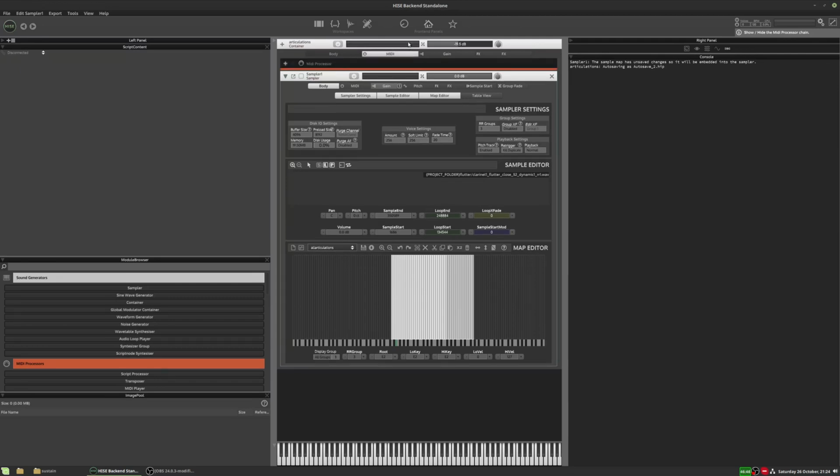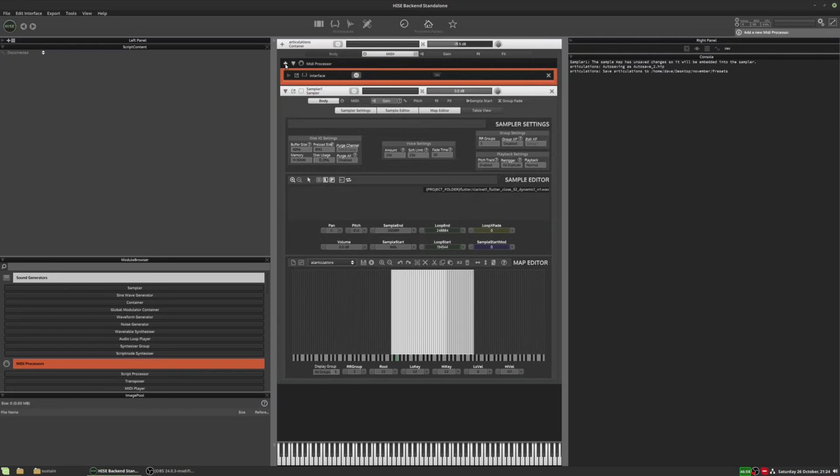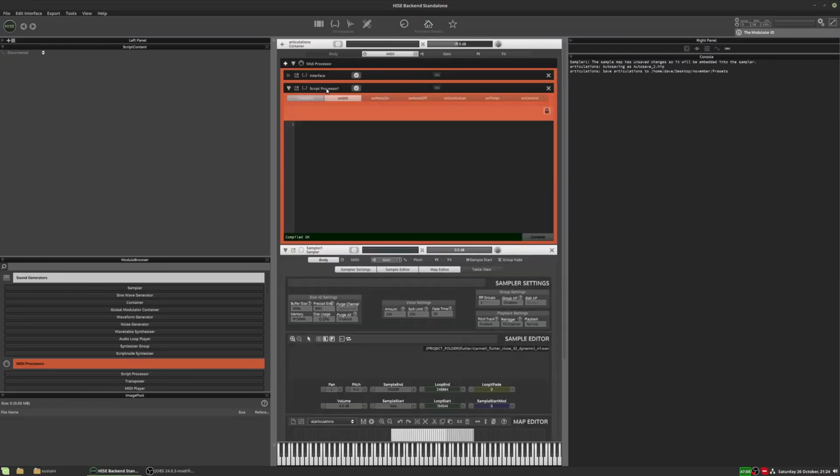We don't even have an interface script yet. Let's add an interface script first. And now I'm going to add a separate script, and we're going to call this articulation changer or something like that. Let's call this group articulations. Yeah, that'll do, because this is going to be group based.